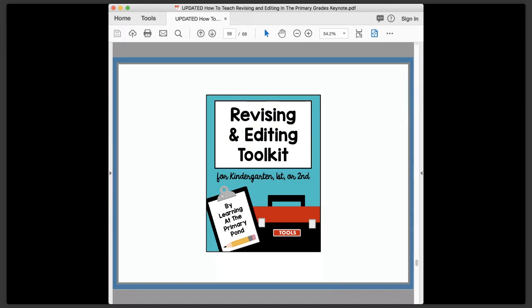The second one I have is the Revising and Editing Toolkit, and this is for kinder, first and second. The reason why I put them together is because I wanted you to have a range. Maybe if you're a second grade teacher, you have some kids that are at a kinder level when it comes to editing. Or maybe if you're a kinder teacher, you have a couple of advanced kids that would benefit from more advanced materials. So that's why they're all together. Kids are really on a spectrum with all these skills, I've found.